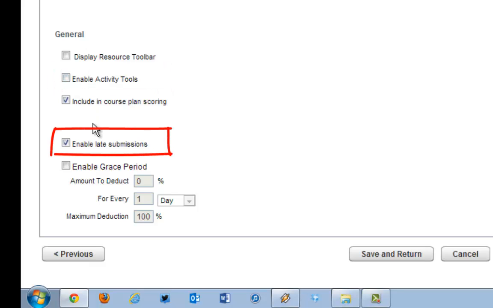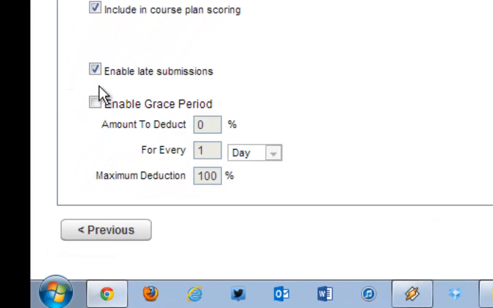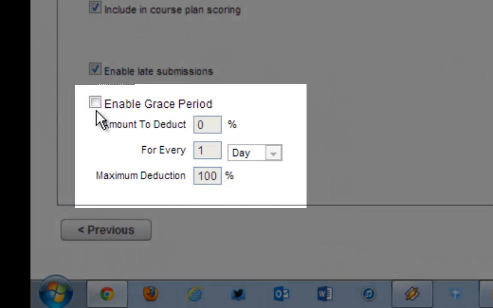Clicking the box to the left of Enable Late Submissions allows students to submit an activity after the due date. As an instructor, you can decide to accept the grade after the due date or edit the student grades in the gradebook to reflect any partial credit for late submissions. Enable Grace Period allows teachers to define the grace period settings for late submissions and eliminates the need to manually accept each late submission.